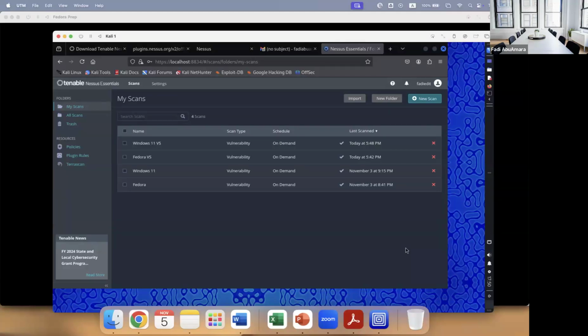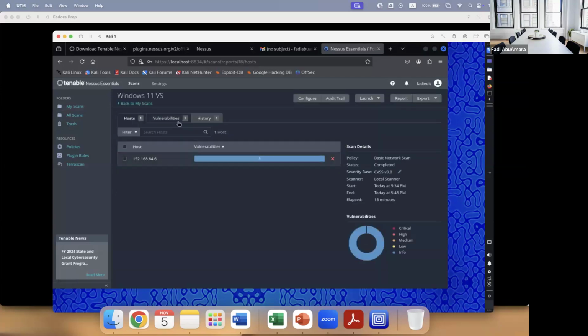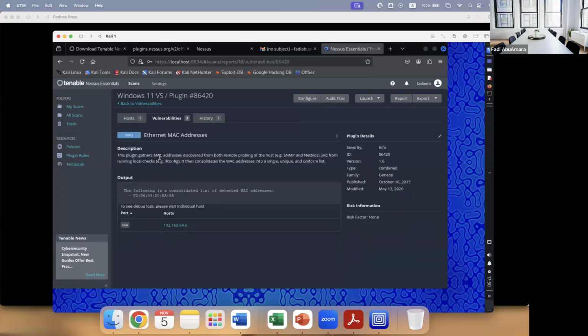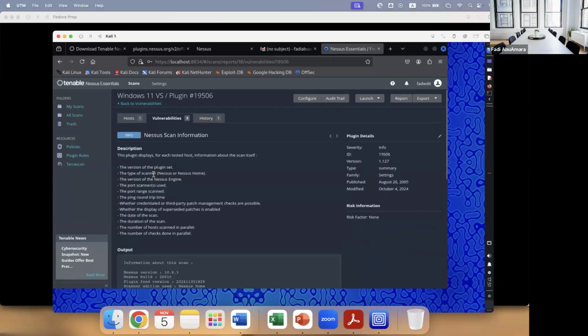Okay, as we see here, the vulnerability scanning for Windows is over. Let's check the result. It detected only 3 vulnerabilities, much fewer than Fedora. And if you check, none of them has a high or medium severity rating, no score from CVSS. If you check the first one, this is a vulnerability where you can discover the MAC address of the Windows machine. You can check the others.